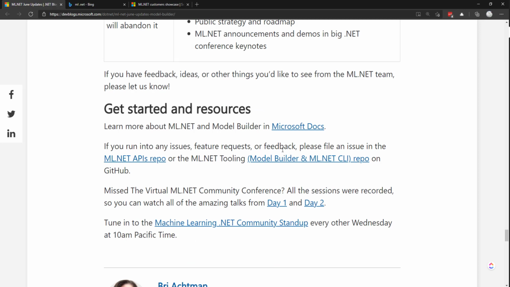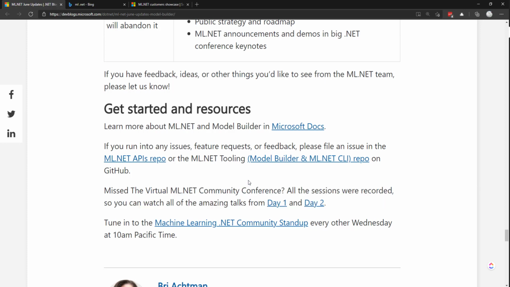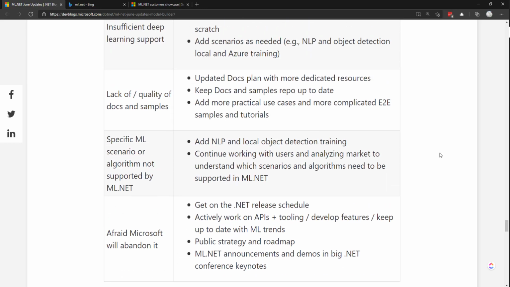There's a couple of getting started and other resources here: Microsoft Docs, the repos, links to the past ML.NET community conference that we had about a month or so ago, and then the community stand-up, which happens every other Wednesday, and that's live so you can interact and ask questions in there. Alright, and that's about it with this blog post.